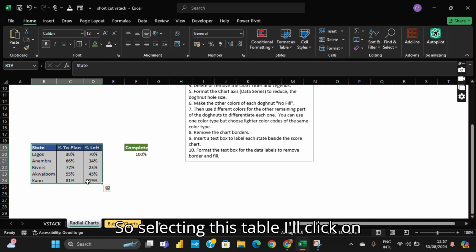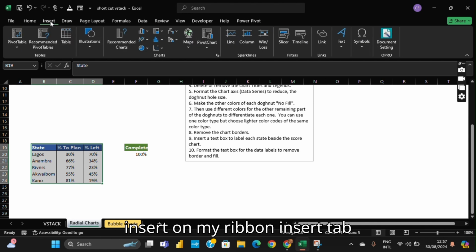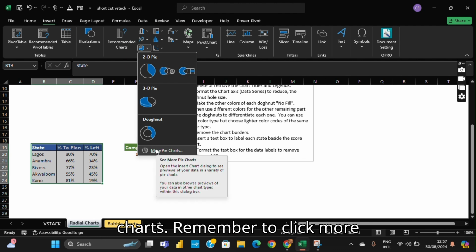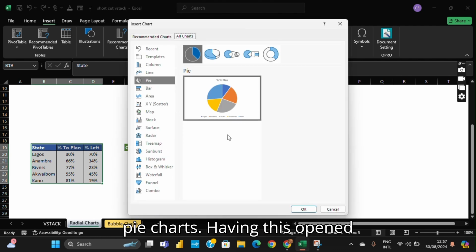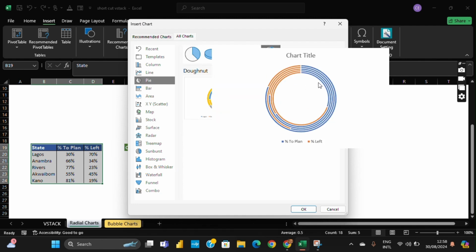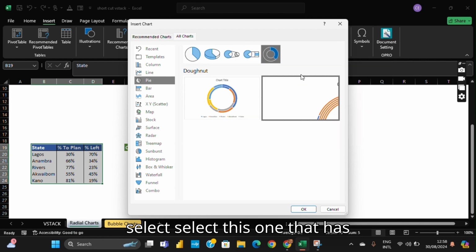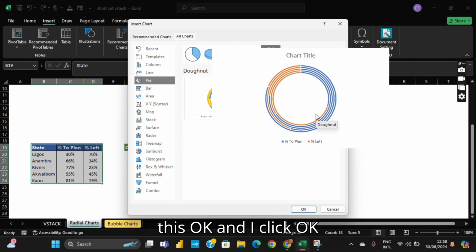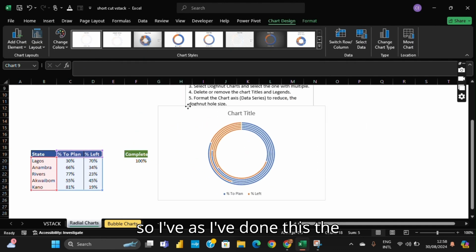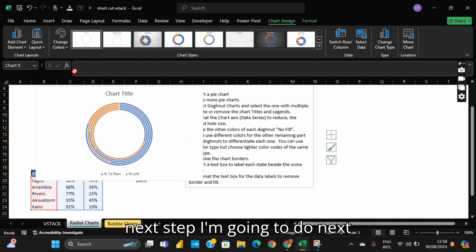So selecting this table, I'll click on the insert tab on my ribbon, and then I go to pie chart here, click down, and then click more charts. Remember to click more pie charts. Having this opened, I click here and I select this one that has this, okay? And I click OK.